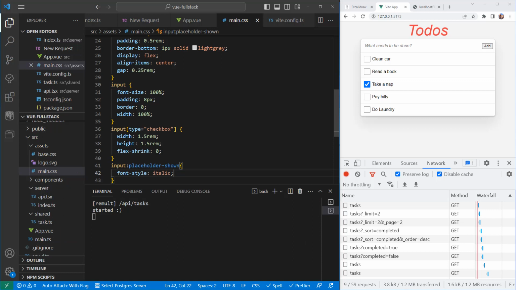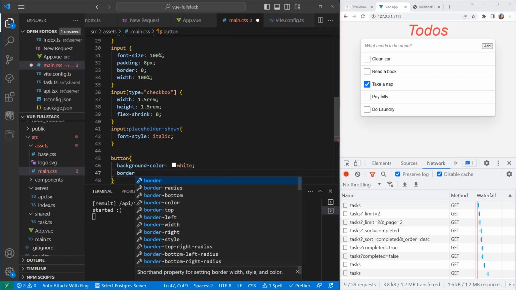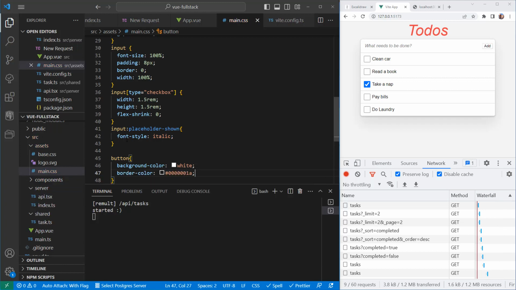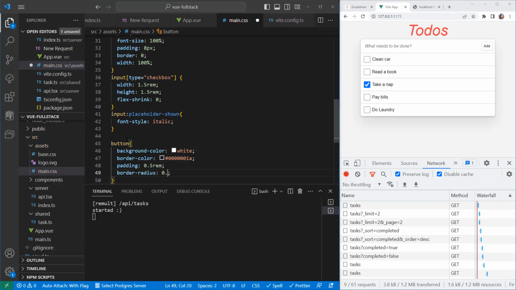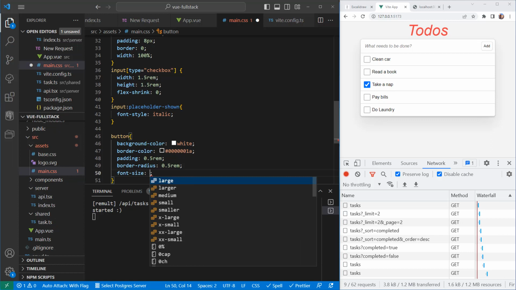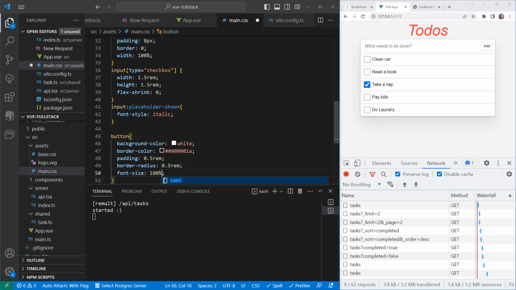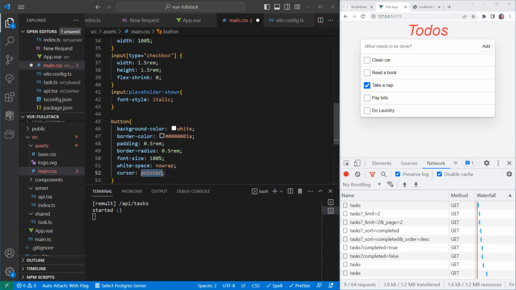So I'm going to go ahead and grab our button and say that the background color is white, that the border color is this shade, that the padding is 0.5 rem, and border radius of 0.5 rem as well, and font size inherit, or 100%. Great. And white-space no-wrap, because I don't want to have line breaks within my button, and eventually cursor pointer, that will have this nice little indication here.